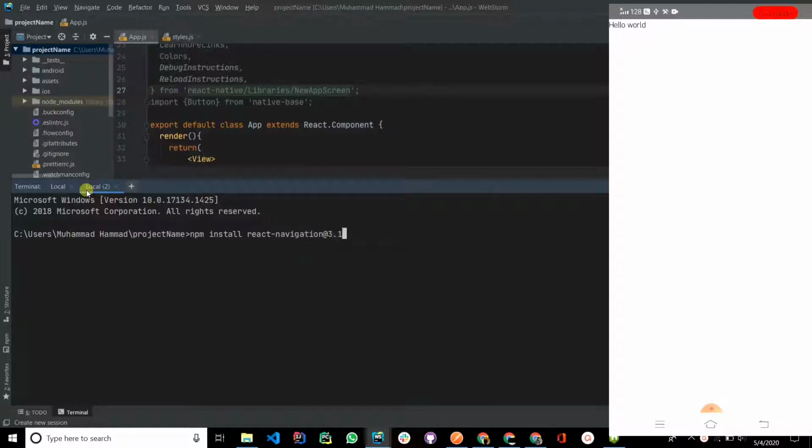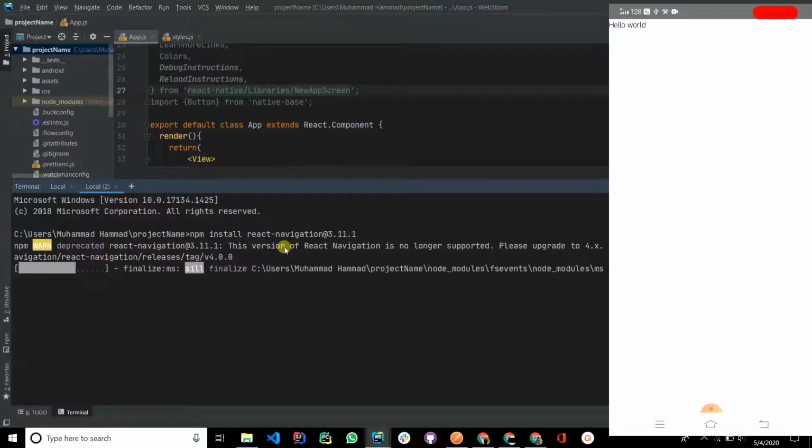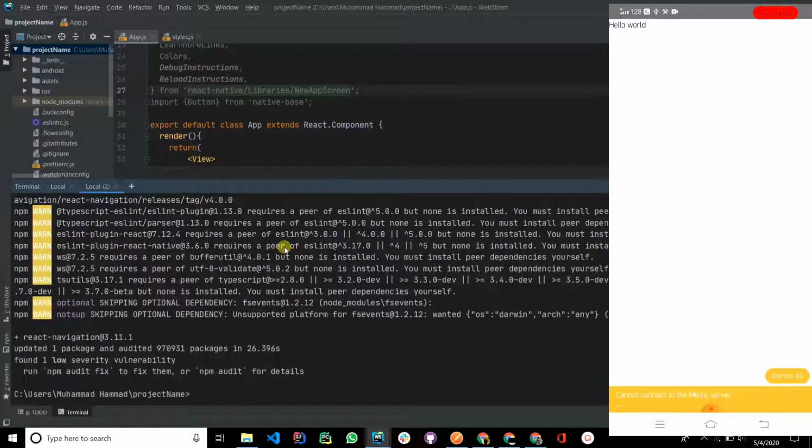react navigation at 3.11.1. Here you can see I am installing this version 3.11.1 because in the latest version we have to install React navigation and React navigation stack as separate packages, but in this version of 3.11.1 we have both the packages in the same place, React navigation. Okay, and once this package is installed we have to install the dependency package of this package, which is React Native gesture handler.